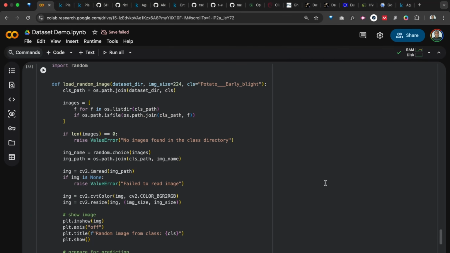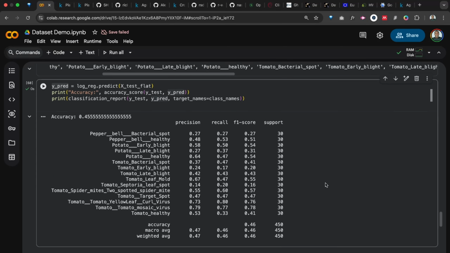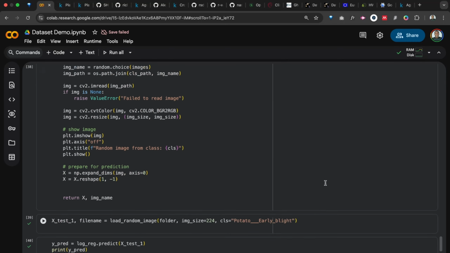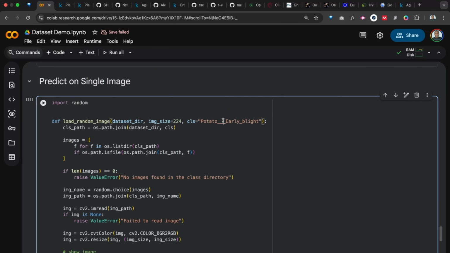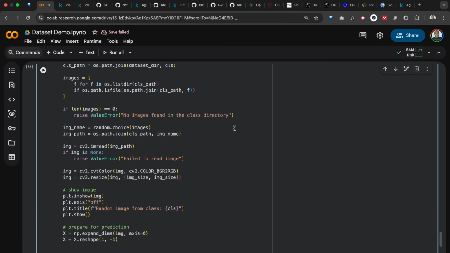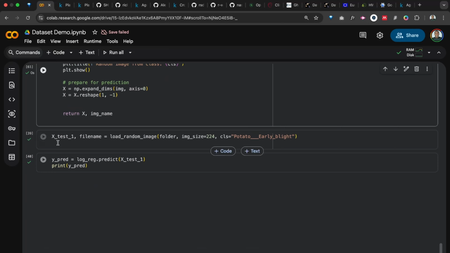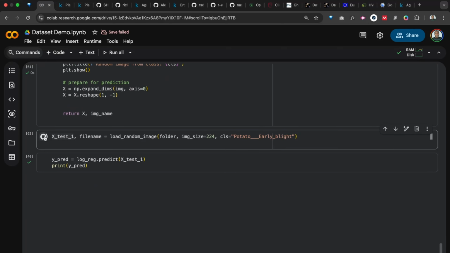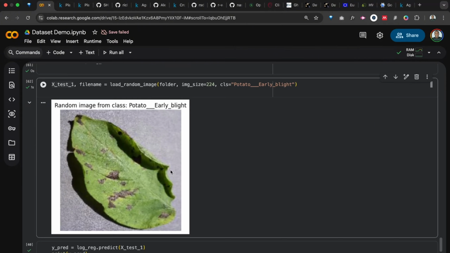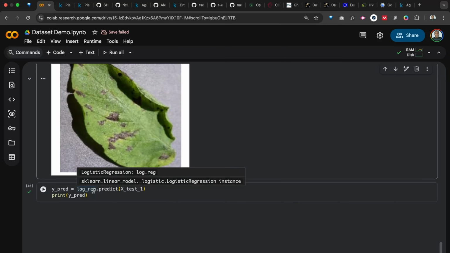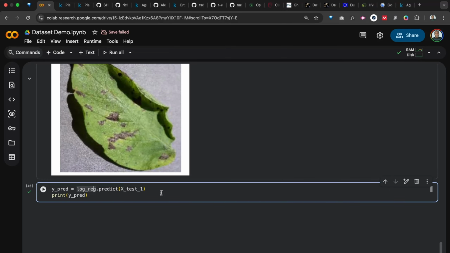So what I want to do is to make a prediction on a single image and see if my model will get it correctly. I have this image, which is the potato early blight image, and I want to see if it's going to get it when I predict. I have this function to load a random image. I'm loading a random image, and I'm passing it into this X test that I want to use for the prediction, and that will load. This is the random image that I chose from the folder, and this is potato early blight. So I'm going to be running the prediction to see if my model is predicting correctly.